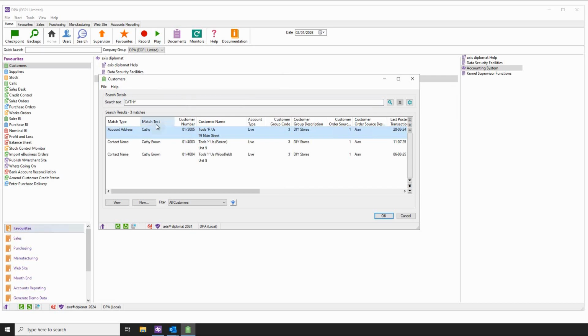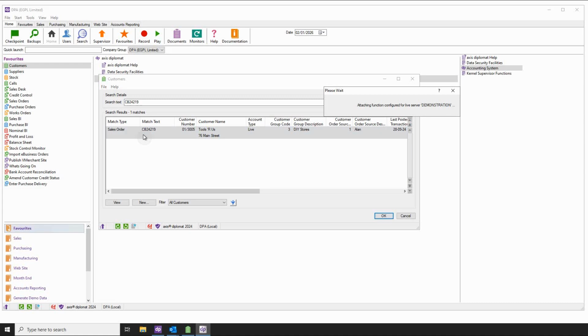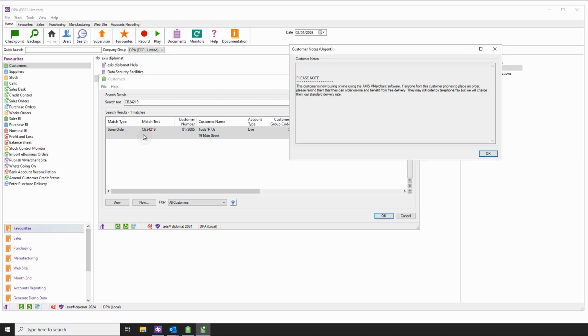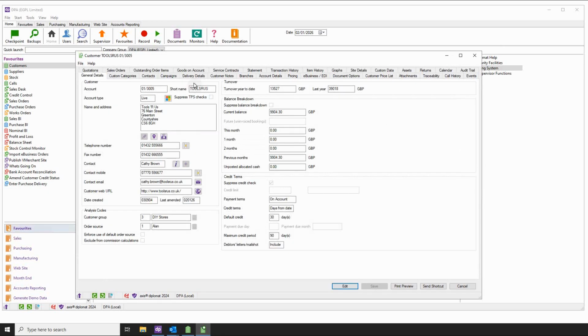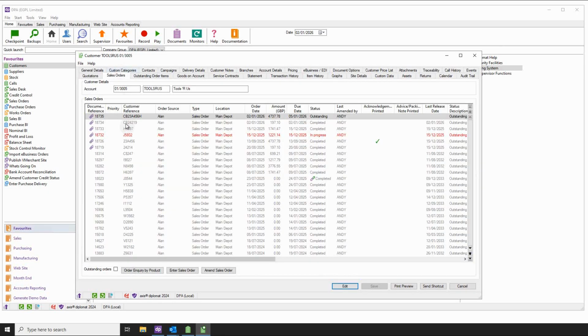Andy begins by searching for the customer by name. He can see that Kathy manages accounts for more than one branch, so he needs to confirm which account was used. Of course. Do you have a reference for the order? I do, it's CB24219. Thank you. Let me just check on that. Andy uses the customer's purchase order reference to identify the correct account. The order was raised against this account. Andy opens the customer inquiry screen and selects the Sales Order tab to review the sales order details.